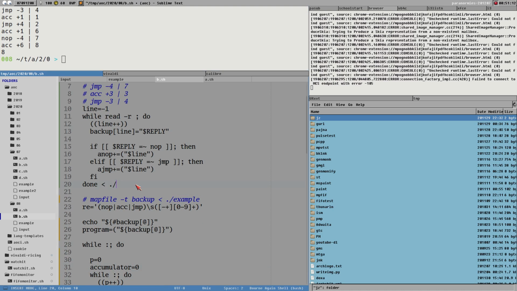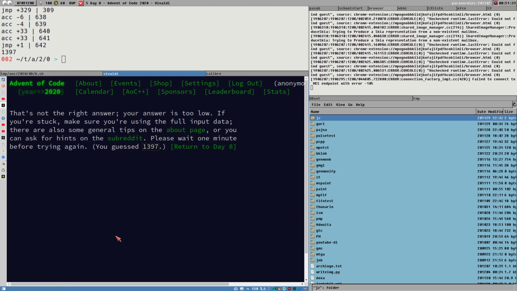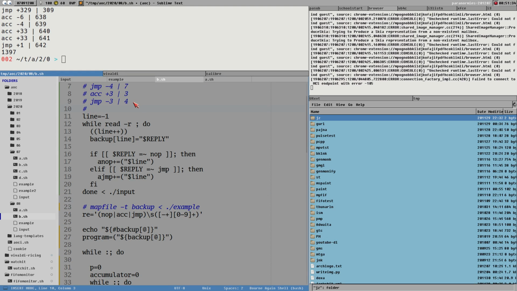Input. $30.97. The answer is too low. $13.97 too low. But the example was right.